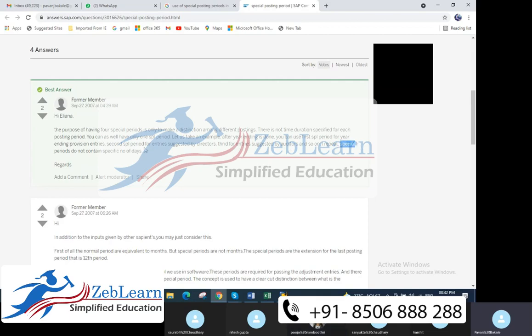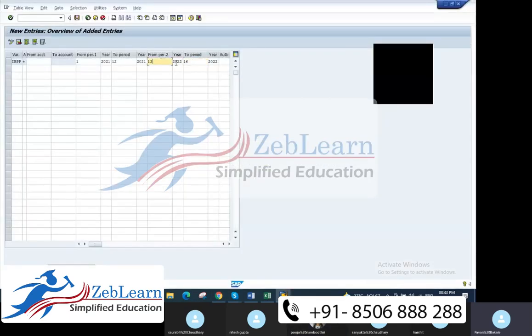A special period does not contain any specific number of days. That means we can use a special period anytime we want. If you open it for the whole year, you can use the special periods anytime. Don't get confused: 13 to 16 are special periods, and 1 to 12 are normal periods. If you put 8 here, it will end in August, but I am opening all 12 months, 1 to 12, and 13 to 16 for the 2022 year.